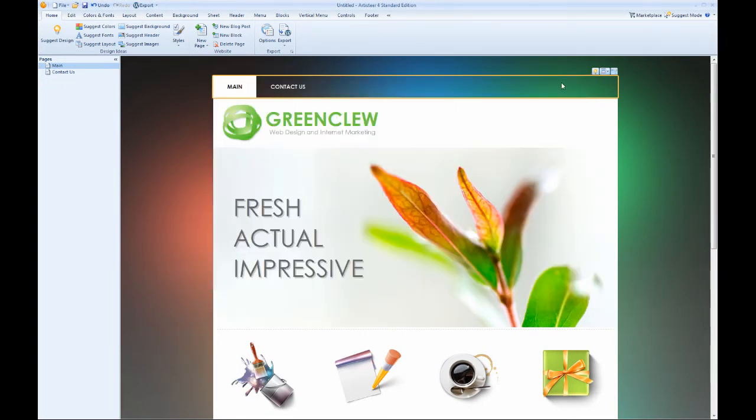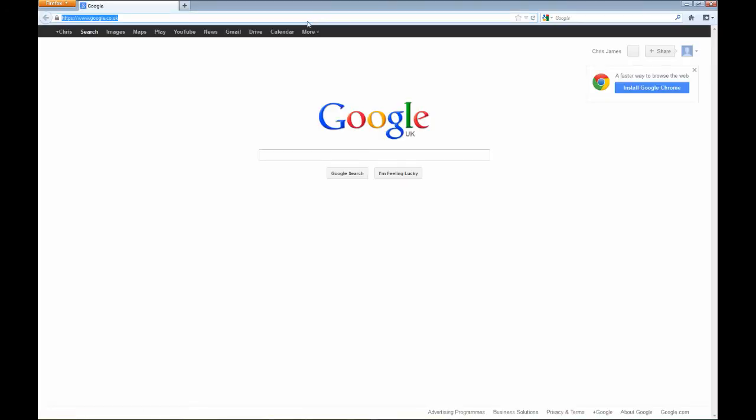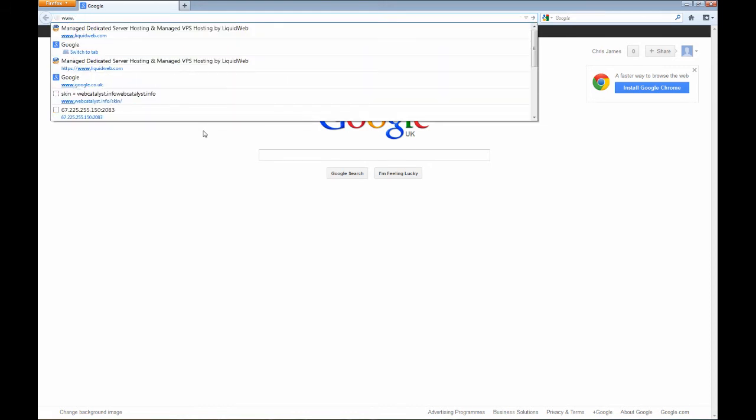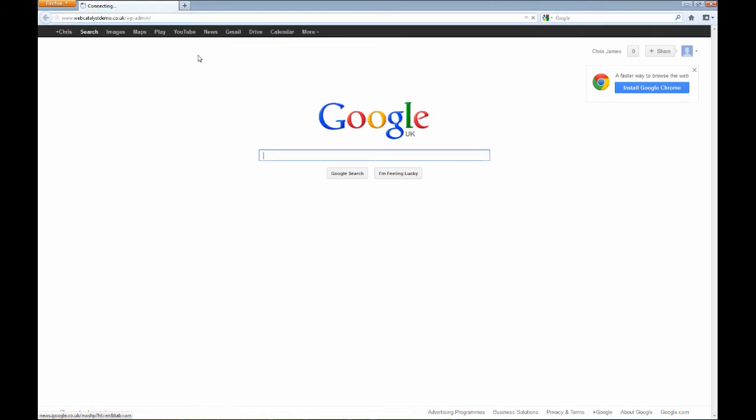Okay. So now if we just close FileZilla, see that's the file we just uploaded, so I'm just going to minimize that. And I'm going to minimize my Artisteer. Now what I'm going to do is I'm just going to load up my web browser. So I'm going to open Firefox and bring it over here. Now I want to log into my WordPress admin. So I go to www. Where am I going? Web Catalyst Demo, because this is the site I'm playing with, and I've already been there before. Look, webcatalystdemo.co.uk/wp-admin. So I'll go there.